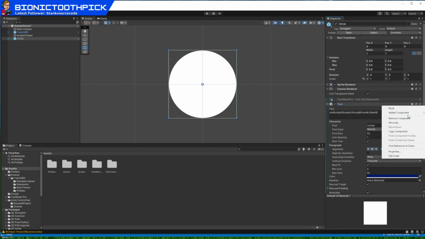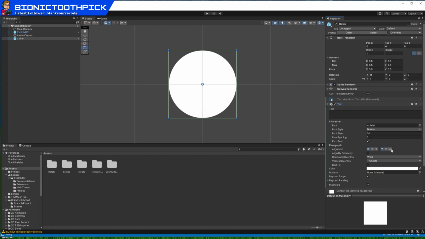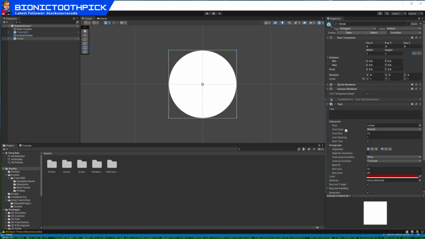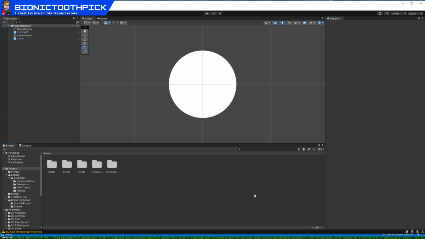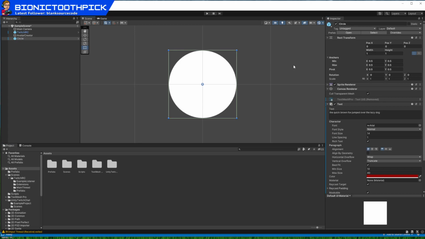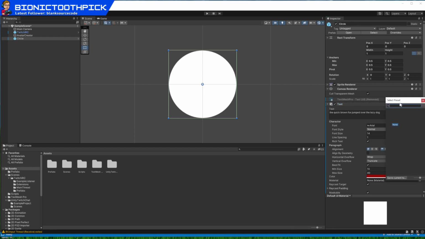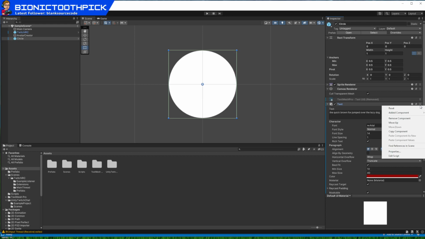Let's remove this component again. Let's reset that component and give it best fit from the beginning. And color, we'll give it a red color maybe. And we'll try to type in something like the quick brown fox jumped over the lazy dog. And it's not showing up. There's nothing showing there. That text is not coming up. All right, we're removing the component. That component is not doing anything.